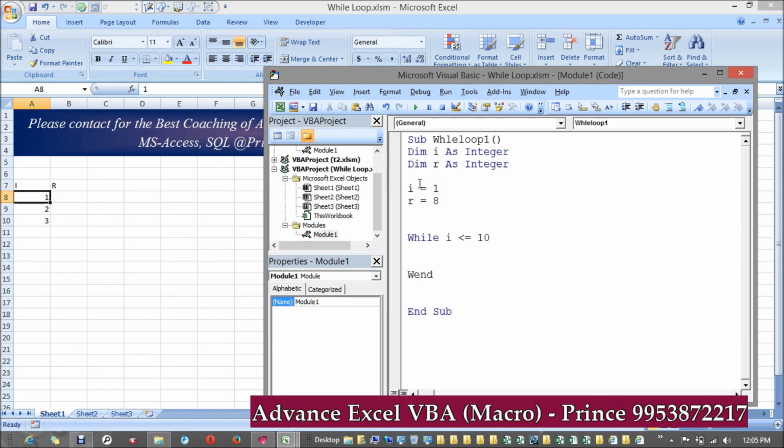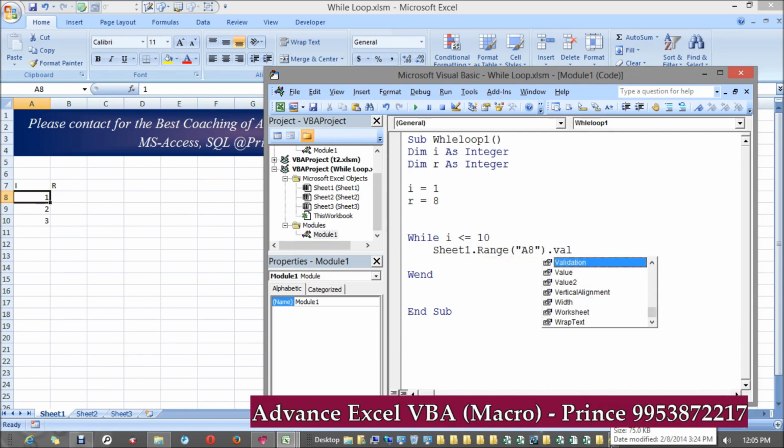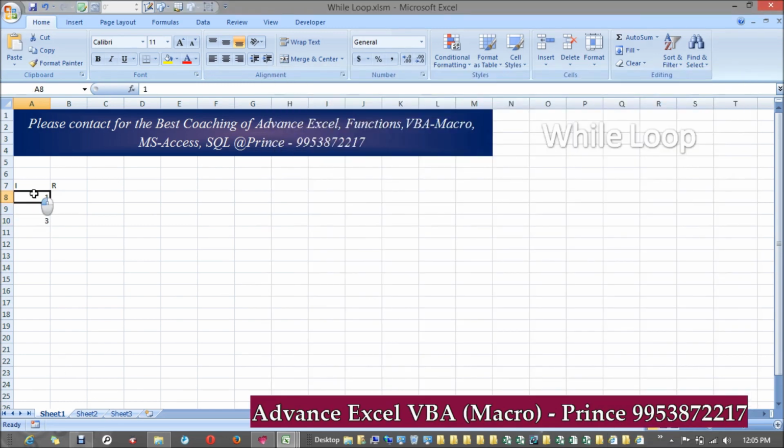I'm closing it as of now. If I is less than or equal to 10, and as of now it's 1, then print I. Where does I need to be printed? On Sheet1, Range A8, dot Value equals I. The value of I would be 1 at that time, and it gets printed over there.